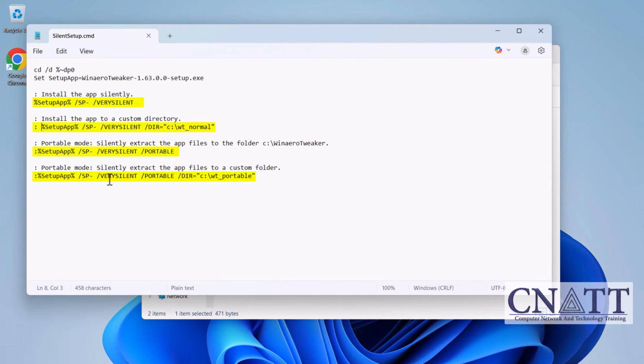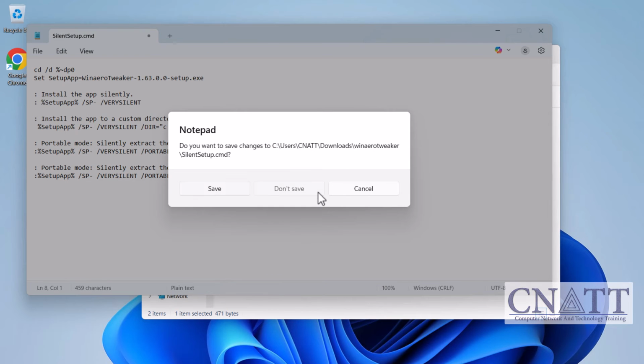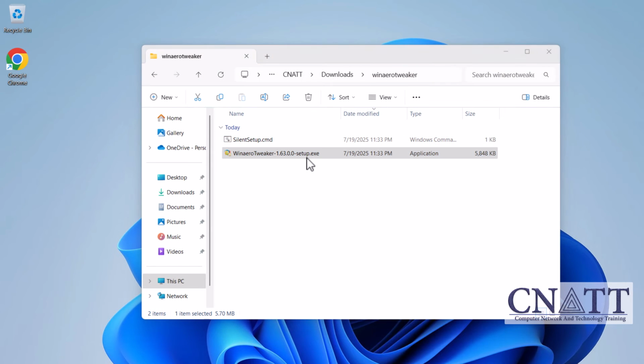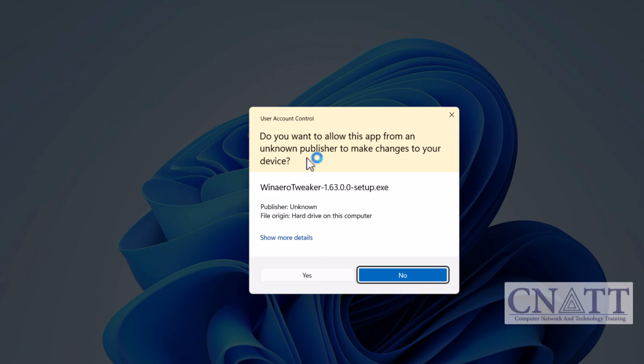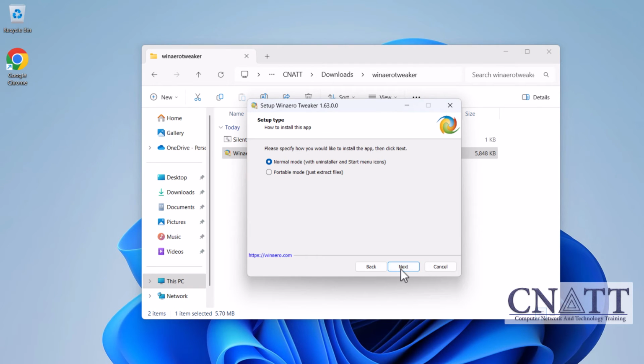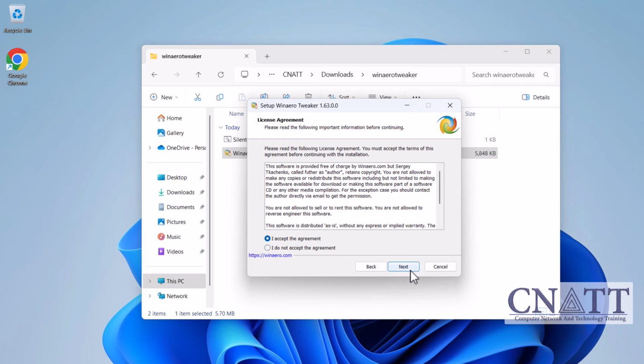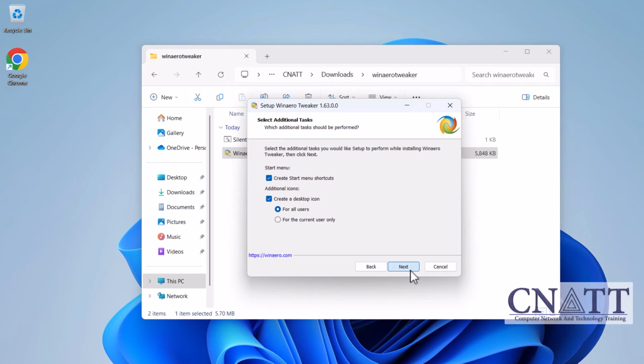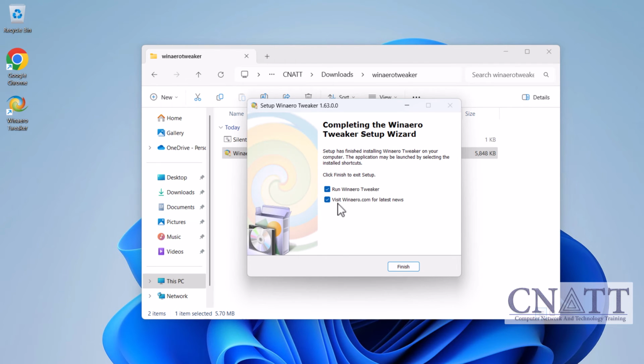Open silent setup.cmd in Notepad. You'll see several options listed as comments. To enable one, remove the colon at the beginning of that line. Save the file and run it. In this tutorial, we'll use the standard method by running the .exe file directly. During installation, you'll be asked whether you want the regular installed version or the portable version, which doesn't require installation. Choose the option that best suits your needs. Once the installation is complete, let's move on and set up your custom startup sound using Winaero Tweaker.